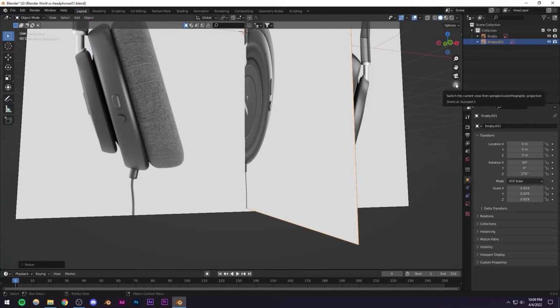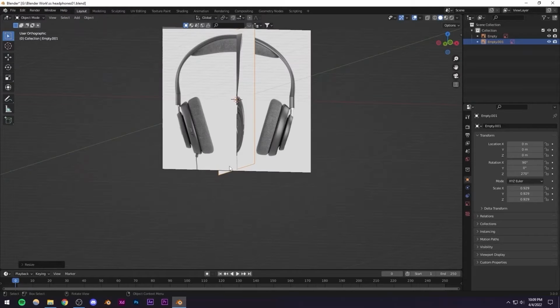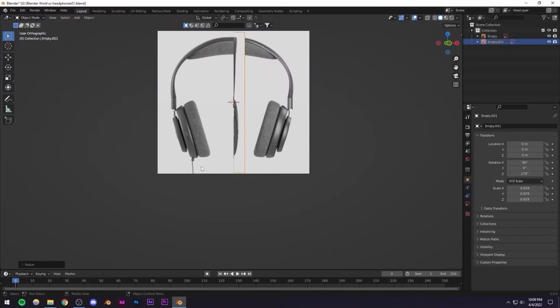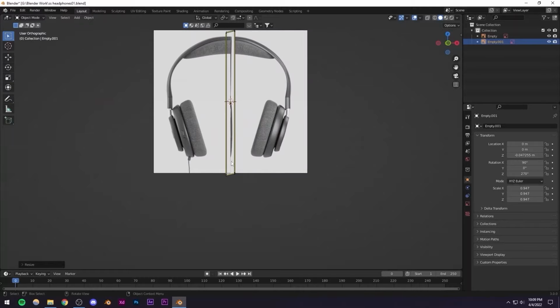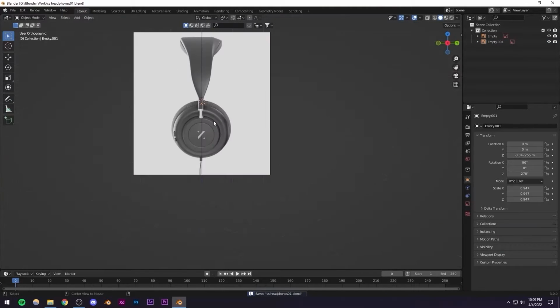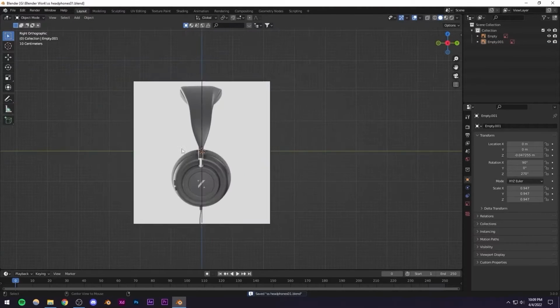So I'm just going to go to orthographic mode so that I can properly see whether it's aligned properly or not. I'm just going to be moving it down in the z-axis slightly, and then I'm going to be scaling it up. Perfect. I think it is pretty good. Yeah, I think this is aligned properly. So let's go back to our perspective mode, and now our references are basically perfect. This is the front view and this is the side view.